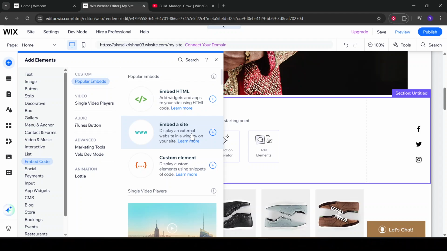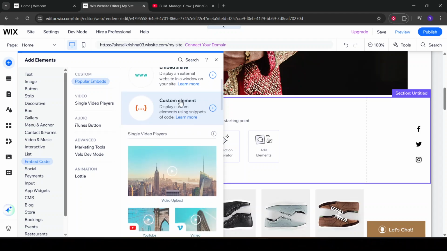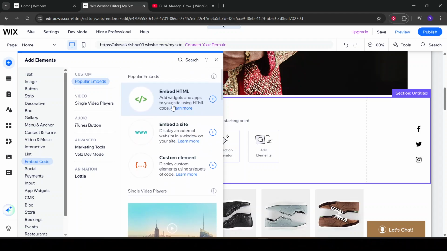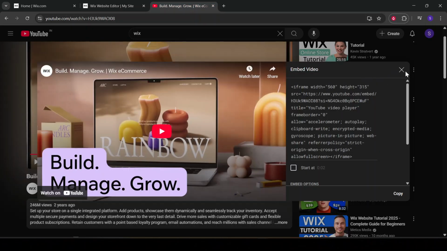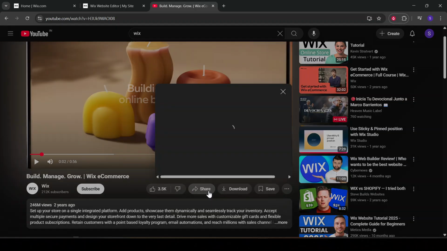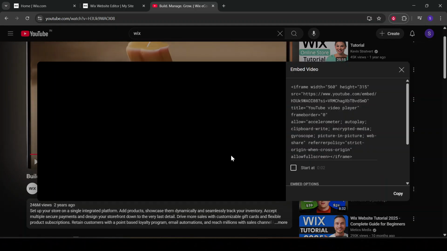Next, you'll need to obtain the embed code from the platform where your live stream is hosted, such as YouTube Live, Vimeo, or another live streaming service. If you're not sure how to get your embed code, most platforms will have a share or embed option right next to your live video. Simply click on this, and it will generate the code you need.